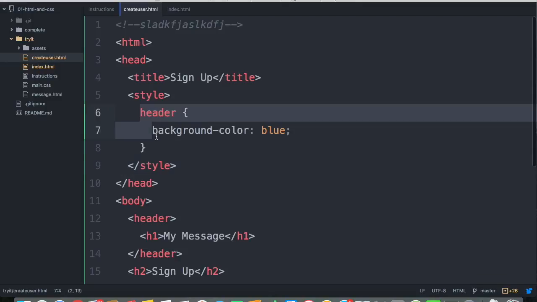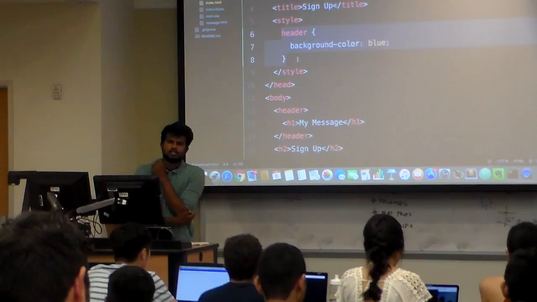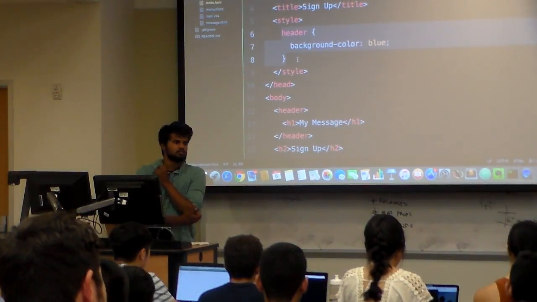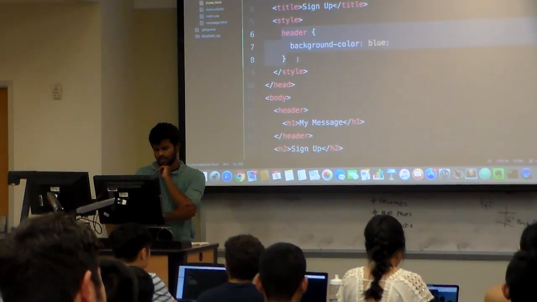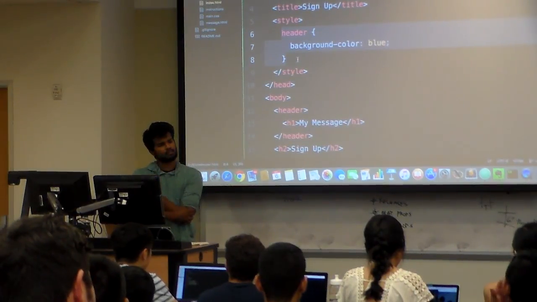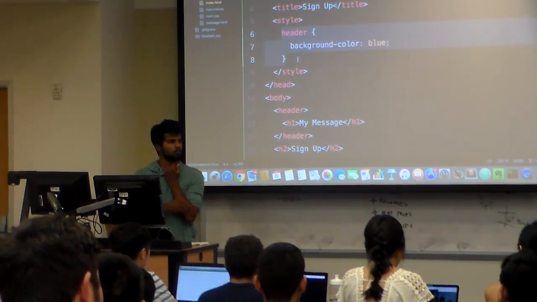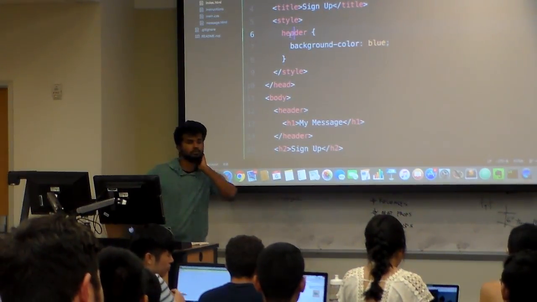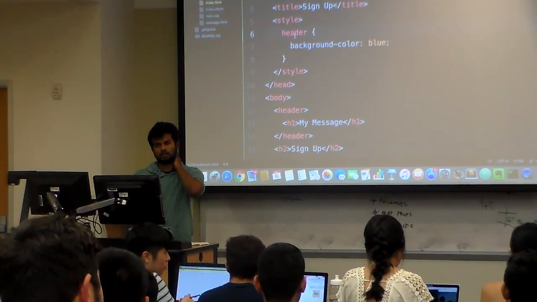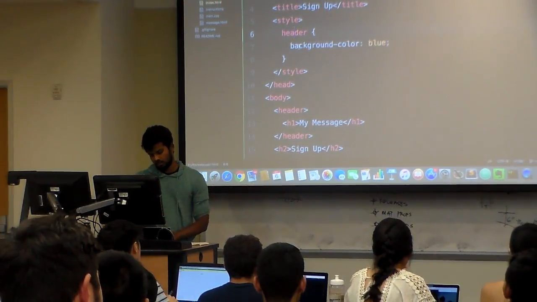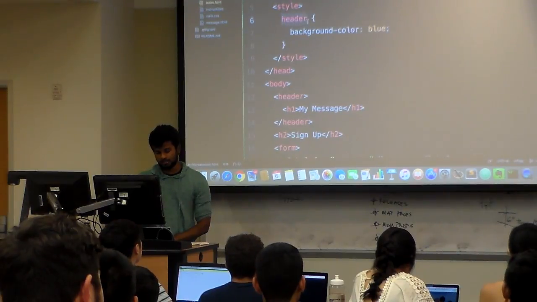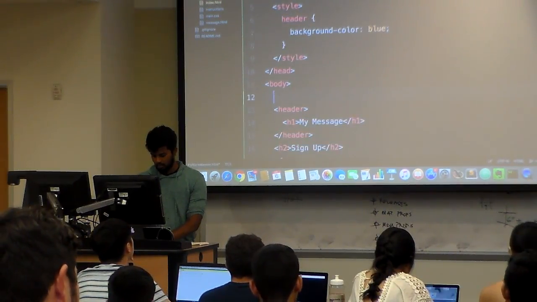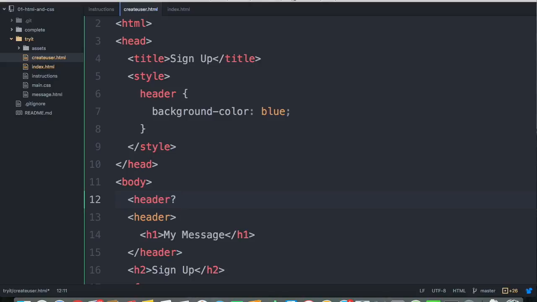CSS is easy to get into, hard to master kind of thing. The syntax is definitely different from HTML. You're not using tags anymore. But there are several ways to specify what you're talking about on your HTML page in CSS. One way is you could be talking about all headers. So if we had more than one header, that CSS would apply to that other header too.